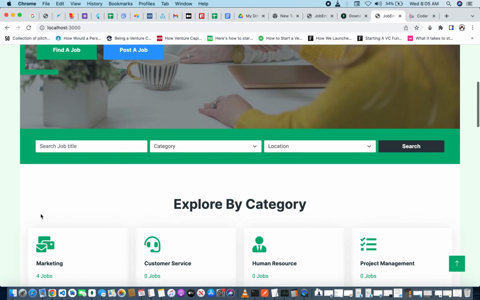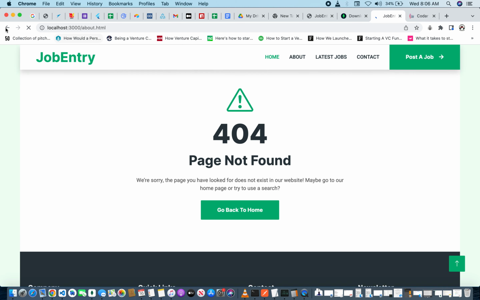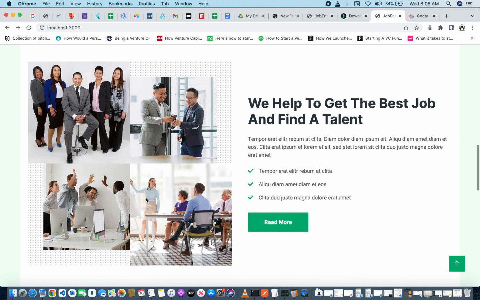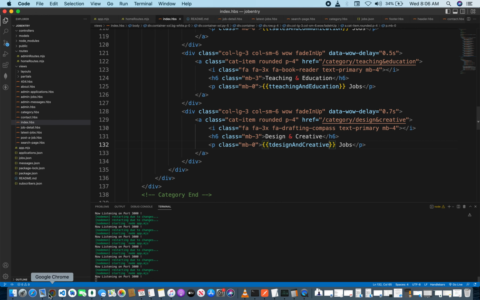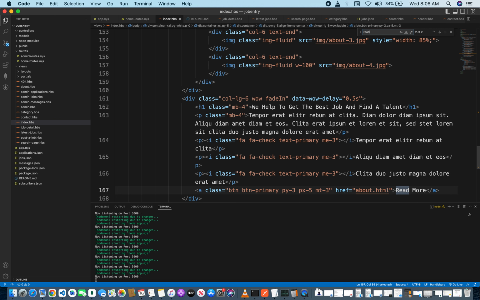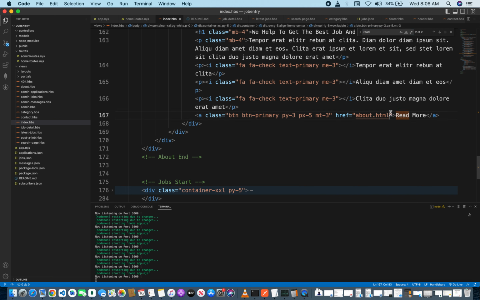Good. So moving forward, we're almost done with everything. You just need, so we help to get the best job and find the talent. This should be going to the about page, but for now it's going to a 404. Let's fix that. What we need to do is find that, it's on the index. How can we find it? We can use read more. So search for read more. Okay, this is it right here. So instead of going to about.html, make that /about. That is good to go.